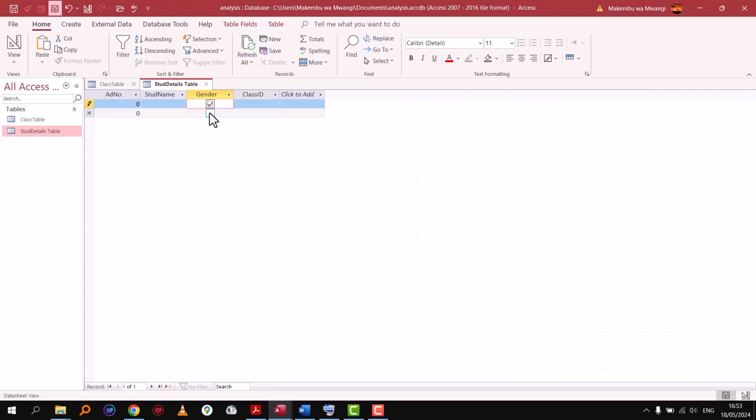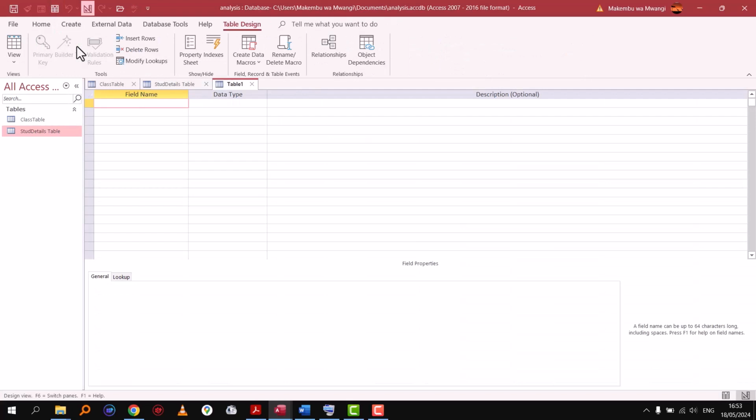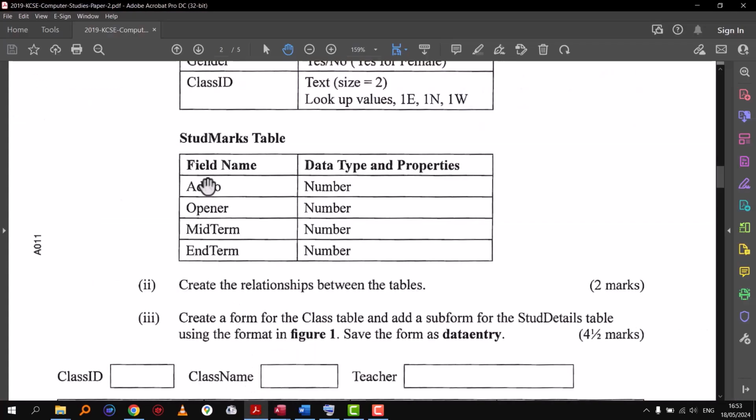Kwa sasa twende kazi, let's create the third table as usual. Come here, click, come here, click. I'm actually only clicking once. So this is the first field. What should I put here? To be very sure, let us go to the question. Admission number, opener, midterm, end term.